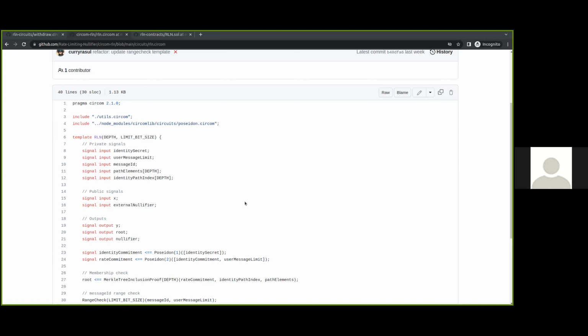And now it is not the identity commitments that are stored in the Merkle tree, but rate commitments. And rate commitments are calculated as the Poseidon hash function of identity secret and user message limit. Is it clear for now?